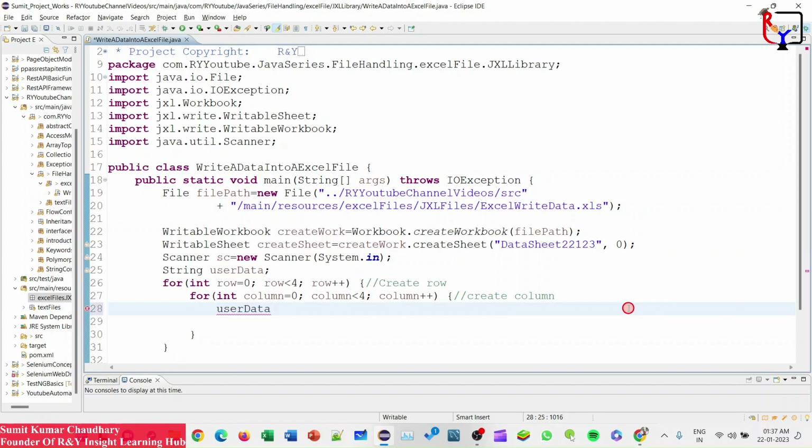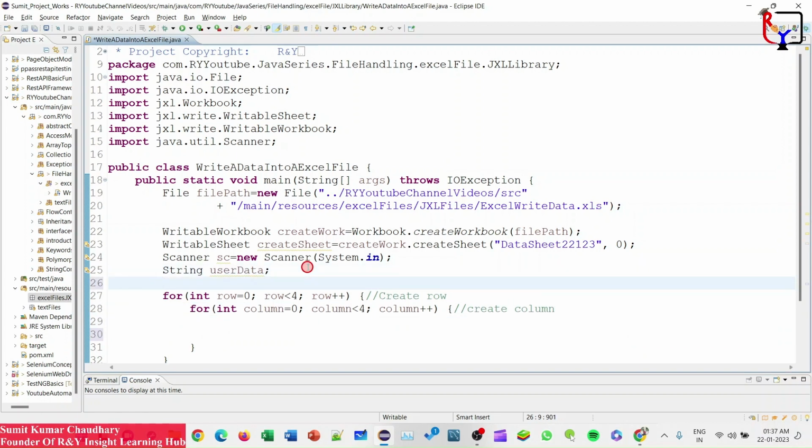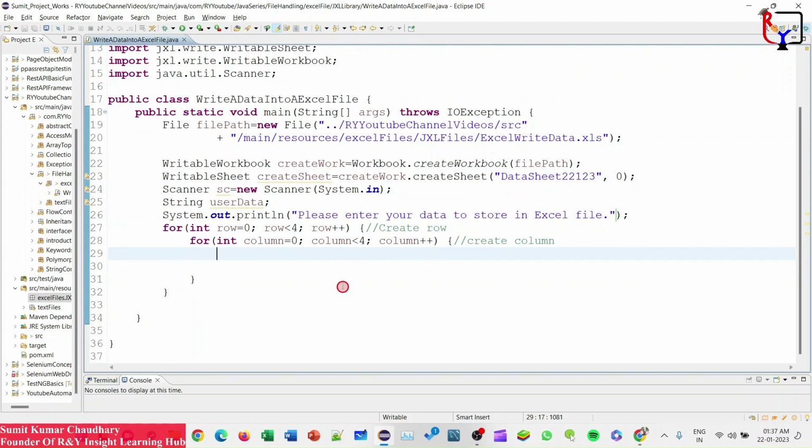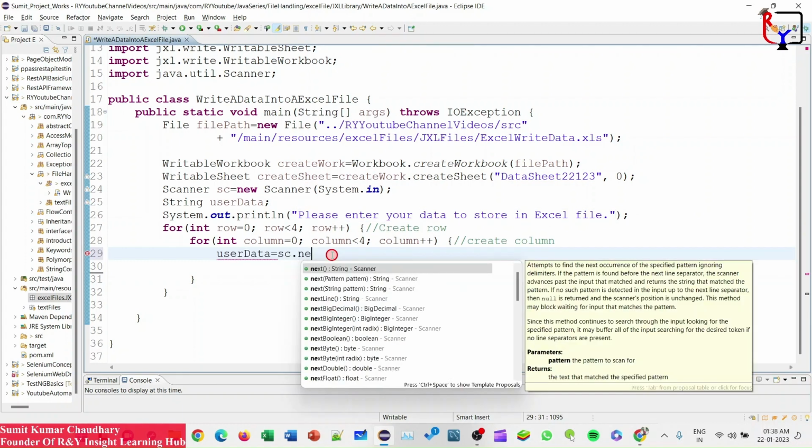Now we take an input from the user. Before taking the input, we want to show a message to the user: please enter your data to store in an Excel file. This message will show in the console, so the user will be aware of it when they enter our data. So now user data equals sc.nextLine.